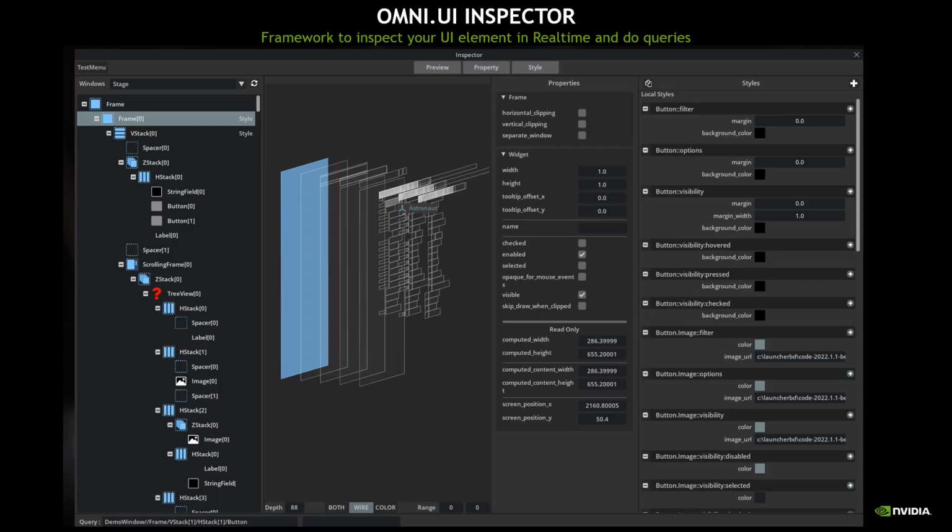We're adding a new tool to Code that we have been working on all last year and are really excited to share with you today. We call it Omni UI Inspector. But before I go over it, or instead of going over it in a static image, I really wanted to give you a feel of the interactive nature of that tool. And so I created that video.